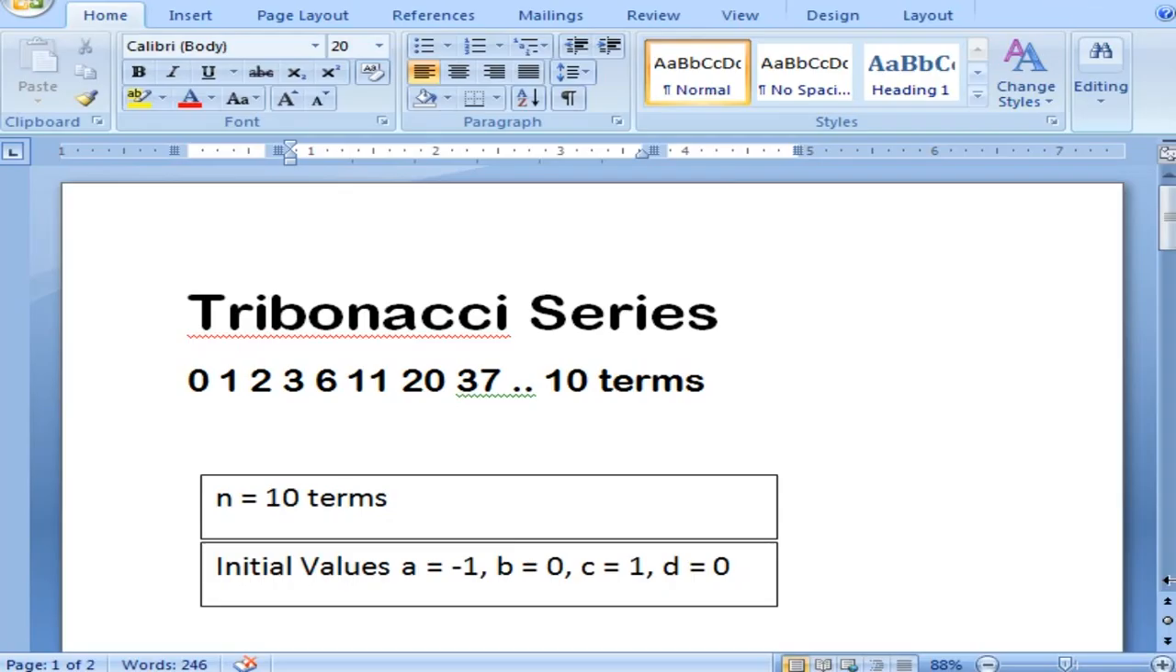Now we are going to discuss about the Tribonacci series. I have taken this also. Reason is it is mostly similar to the Fibonacci series, except for a slight difference. Here you are going to get a term by adding the previous 3 terms. So for example, you are going to get the 4th term by adding 0 plus 1 plus 2.